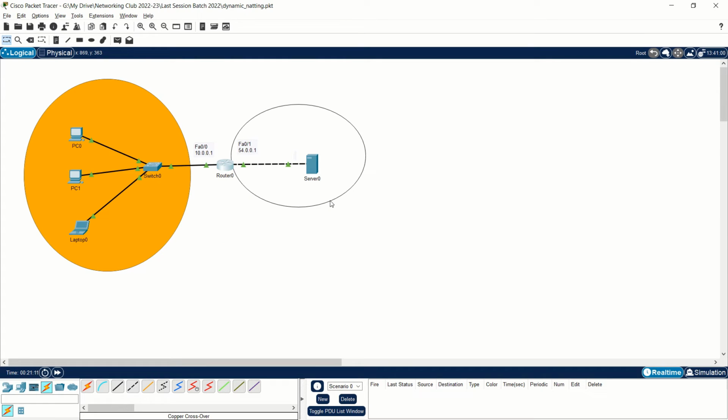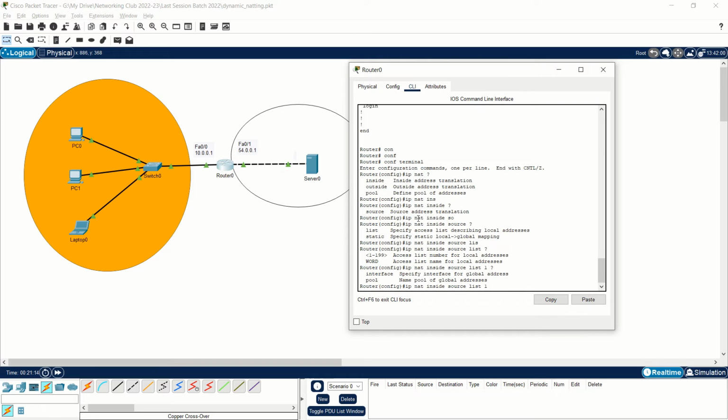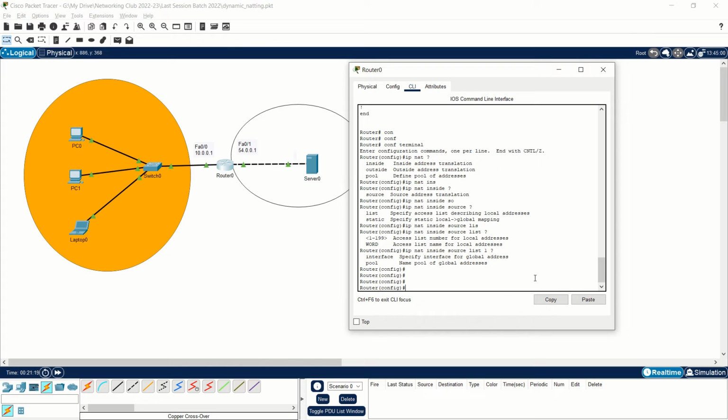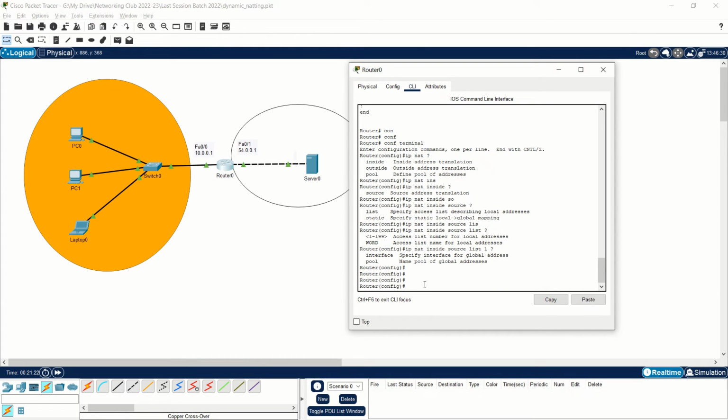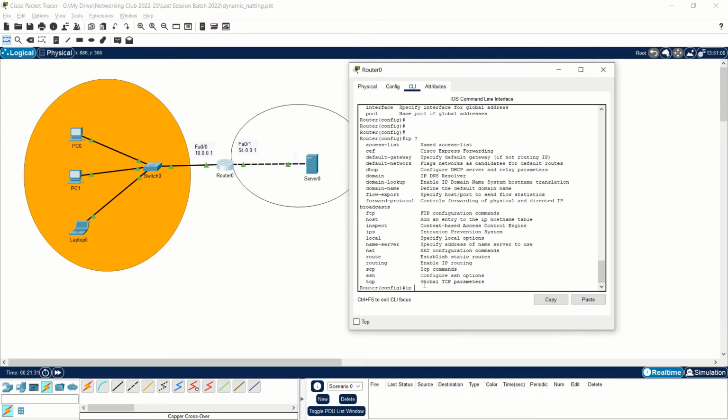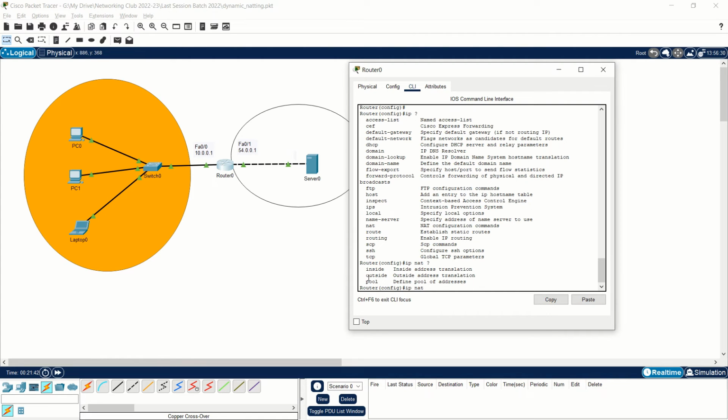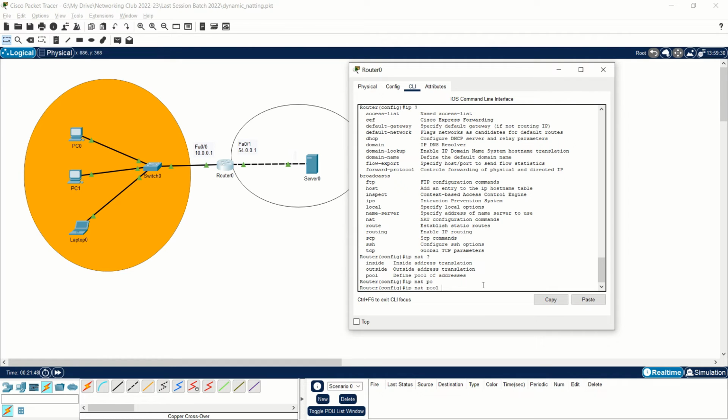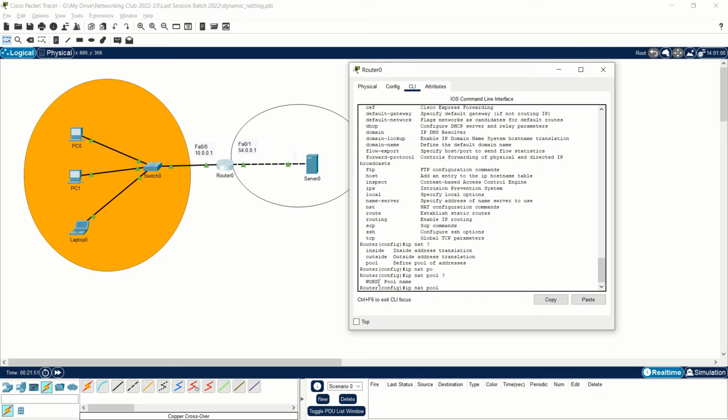So now we'll configure the NAT pool. For that, we will go into configuration mode, and after going into configuration mode, we'll create a pool. We need to type the command IP, then put a question mark, and it will show the possible options. You can see NAT, NAT configuration command. So we'll type nat, and now we'll again type the question mark. You can see pool, define pool of addresses. So we will do that. We'll type pool, and then we again press the question mark. It will say WORD, pool name.